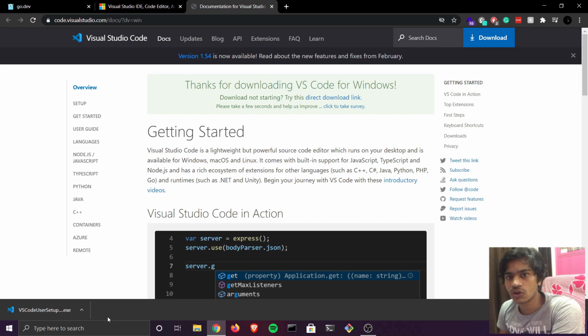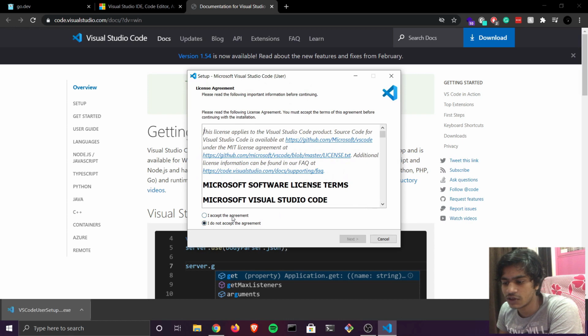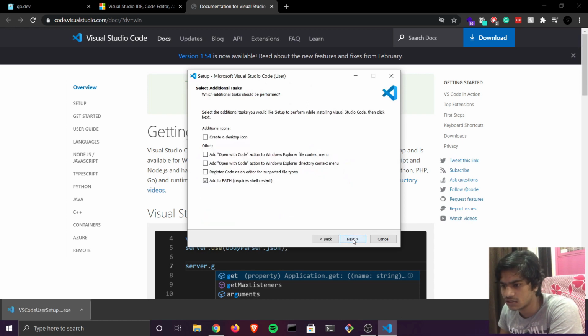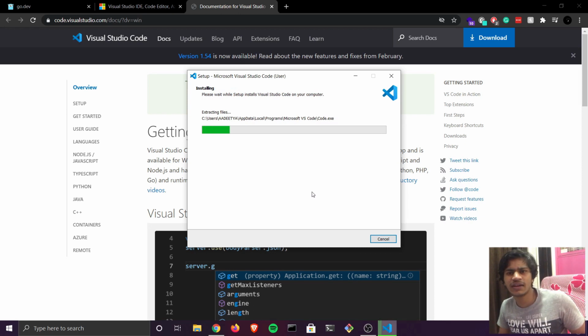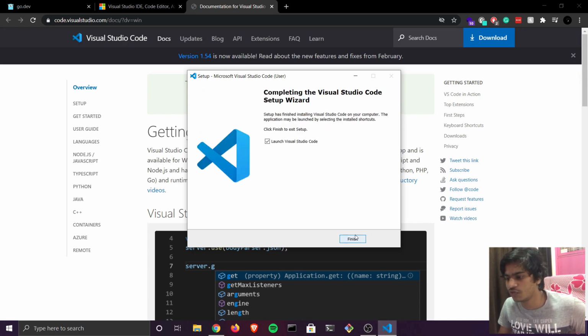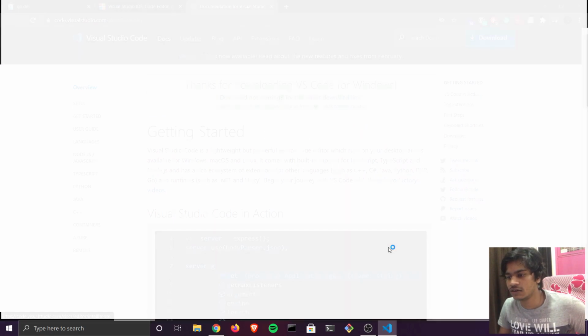So now as the installer is downloaded, just click on it and let's go through the setup process. Click on I accept the agreement and click next, next and install. Don't do anything else, don't click on any checkboxes. It is good to go. So it is installing. Click on finish and it will open.